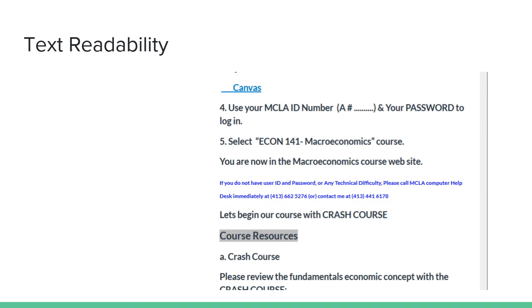And this contains really important information. This is the phone number for the help desk. So think about your course readability, think about your text readability, and really consider all of these design options as you are building your course in Canvas.